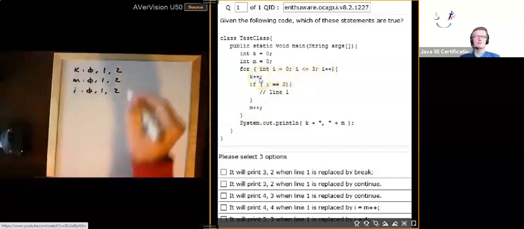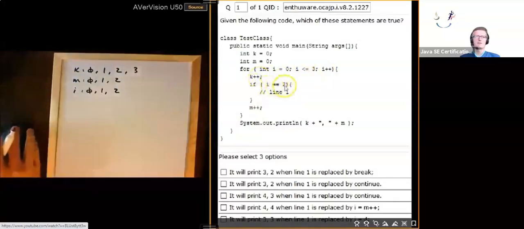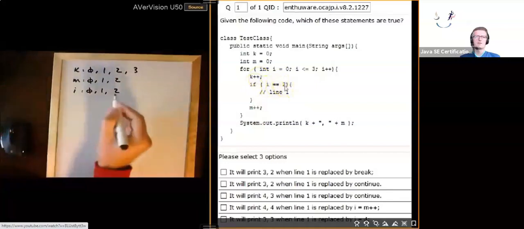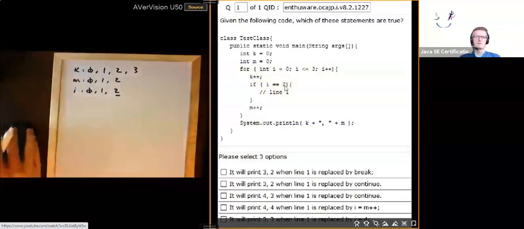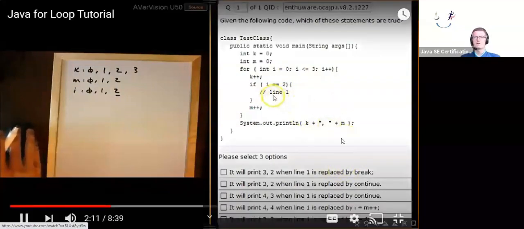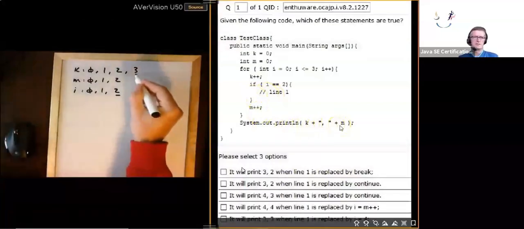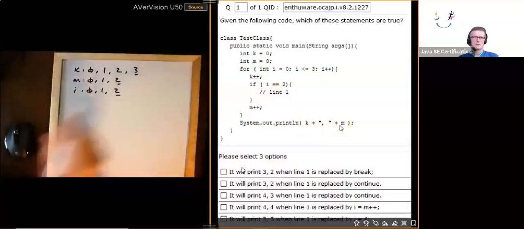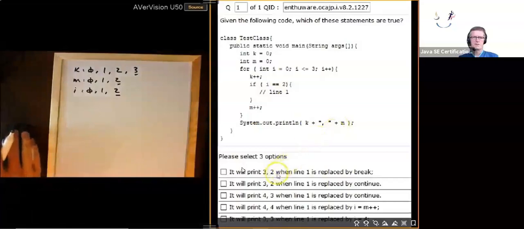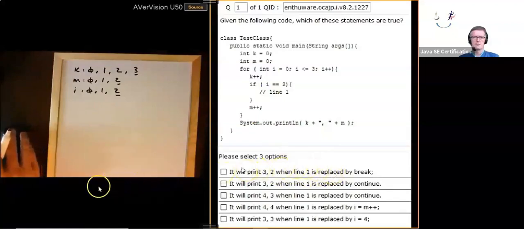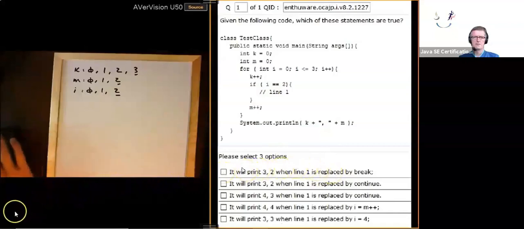And we go, increment k. If I is equivalent to 2, well, it is true now. I is equivalent to 2. And what we're testing here is if we replace line 1 with a break. So if we put in a break here, that means we break out of the for loop and we output k and m, which will be 3 and 2. So it will print 3, 2 when line 1 is replaced by a break. That is correct. So A is the first one. We have to select 3 of them.